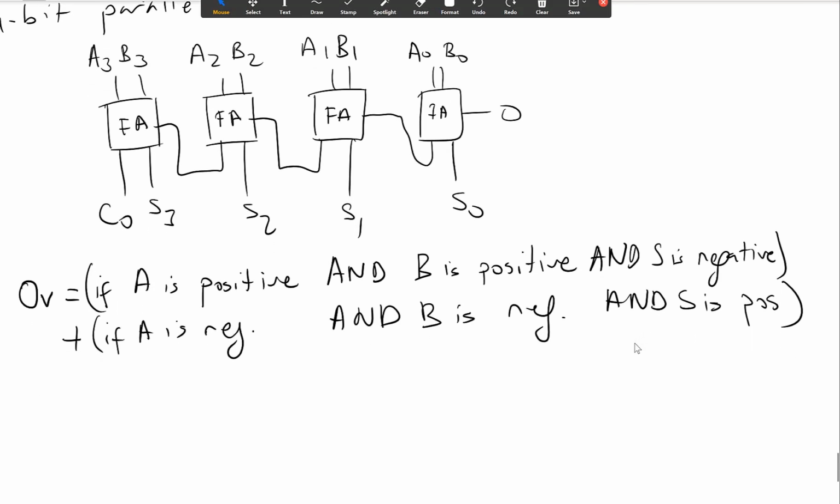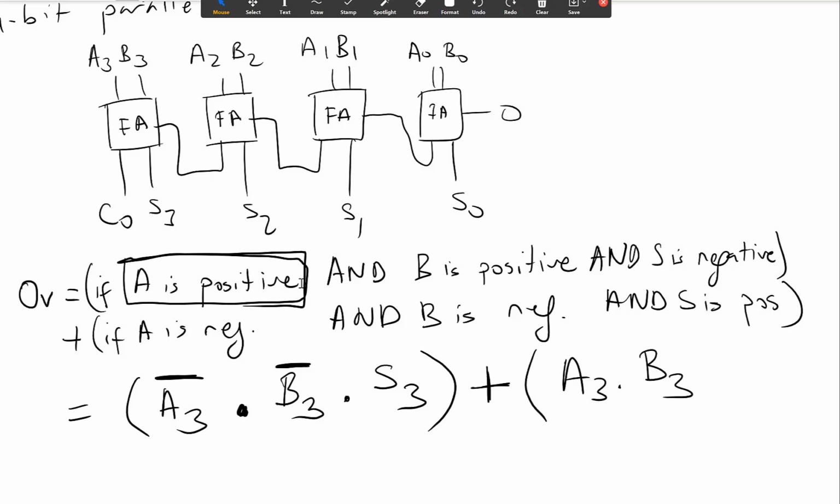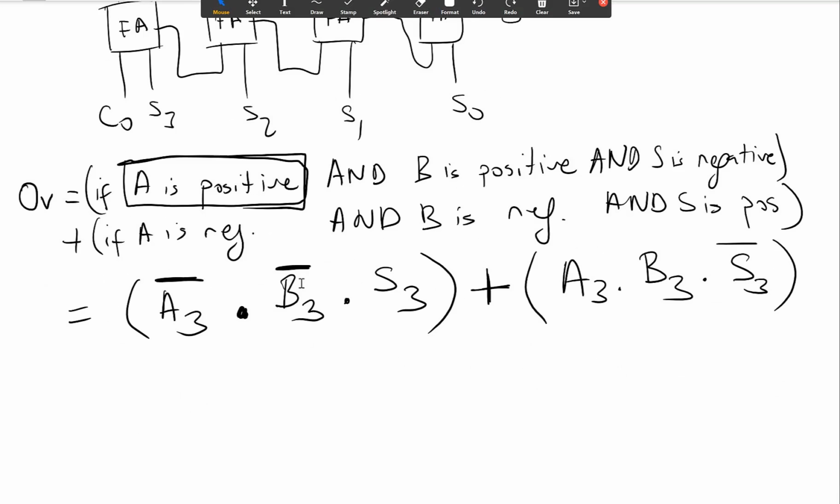So how can I express this in Boolean? What is the condition for A being positive? If A is positive, it means A3 is 0, so I need to write A3 not. And B is positive, it means B3 is 0, so I will say B3 not. And the sum is negative, if S3 is 1, the sum is negative, so I will say S3. So this is one condition. Or A is negative, it means A3 is 1, and B3 is 1, B is negative, and S is positive, S3 is 0. So this is my condition.